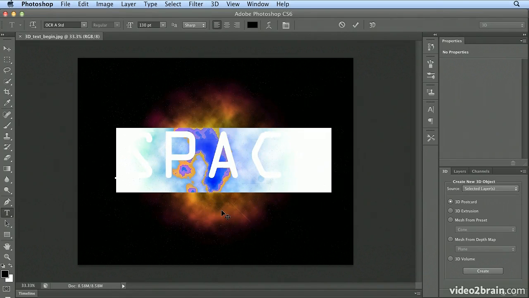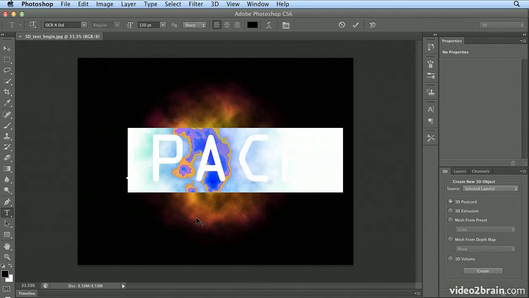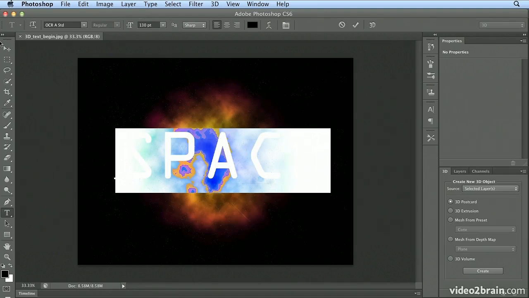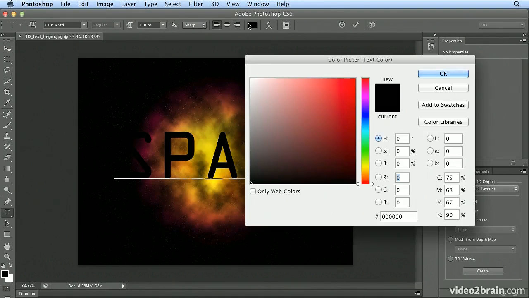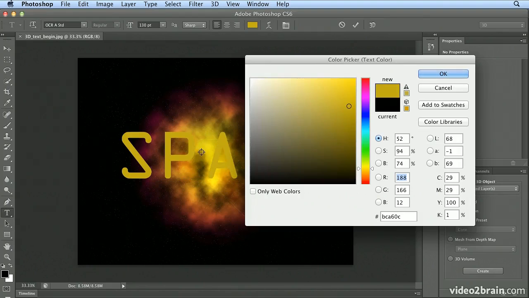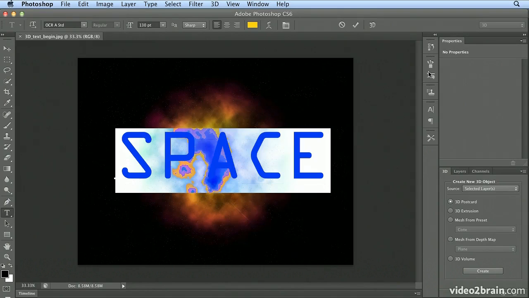I move the text by going anywhere outside of the highlighted area. If you're outside, you can move without switching to the Move tool. And I will sample a new color for this. I could go with white, or once I've hit the color rectangle, I can actually sample a yellow from the background image. I'll click OK.